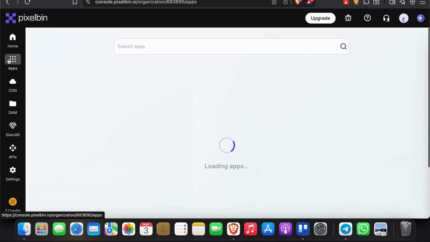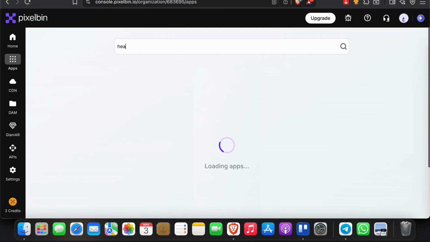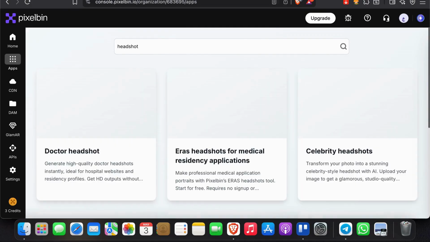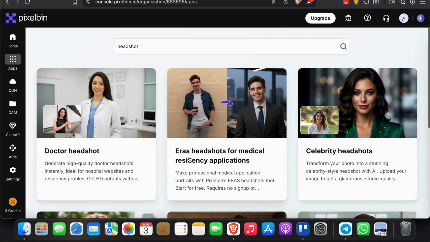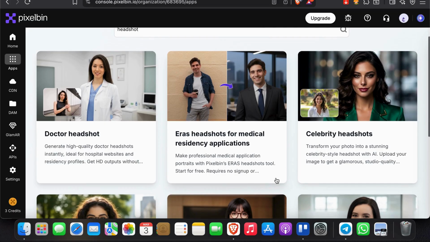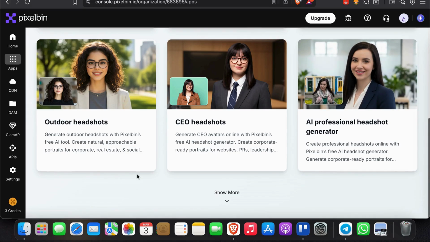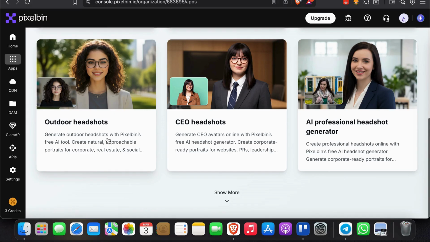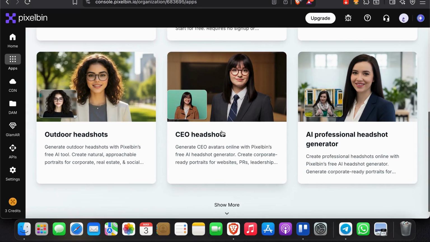So you can see right here on the left hand menu if you're not inside. You can search for headshot. Doctor headshot, ERAS headshots for medical residency applications, celebrity headshots, or AI professional headshot generator, or outdoor headshot. Select your favorite AI tool. So let's say professional headshot.